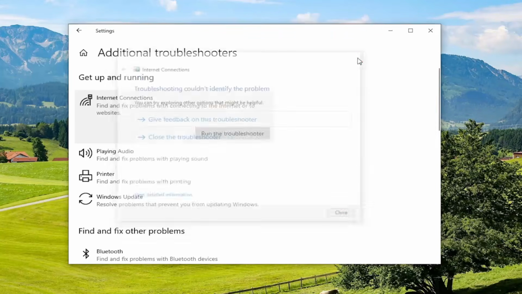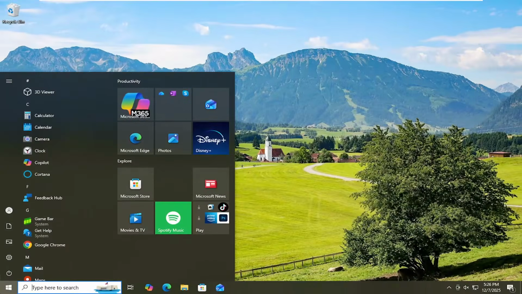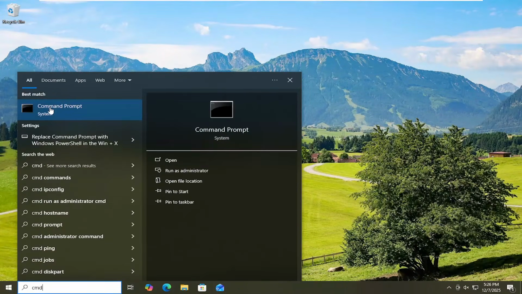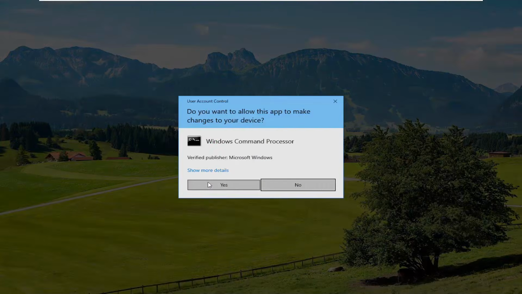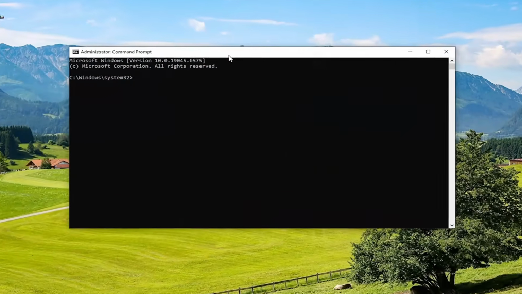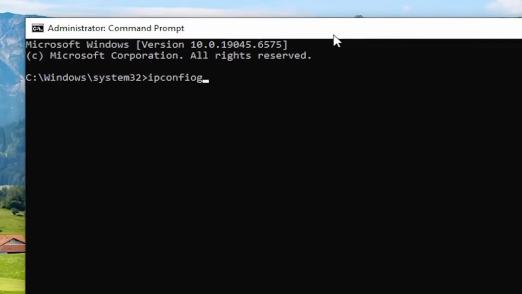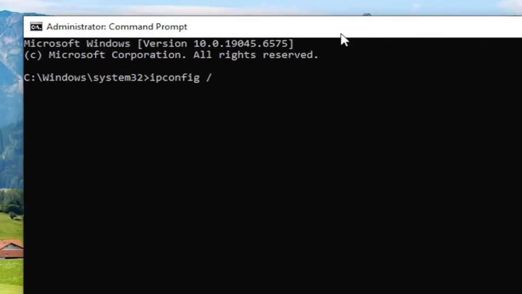If not, one other thing we can try here as well would be to open up the search menu and type in CMD. Best result should say Command Prompt. Right click on it, run as administrator, and then select yes. First command would be ipconfig space /flushdns. Flushdns should all be one word attached to that slash out front.